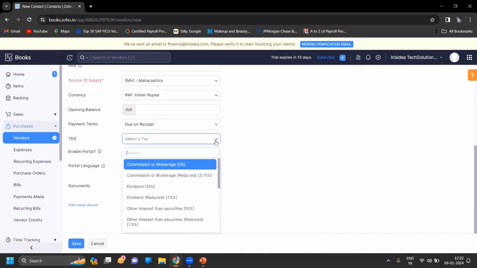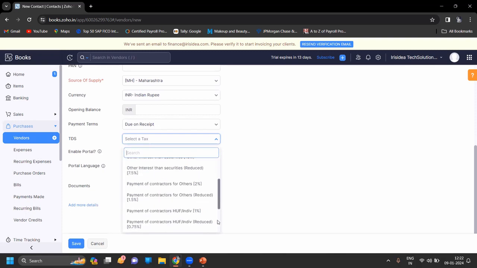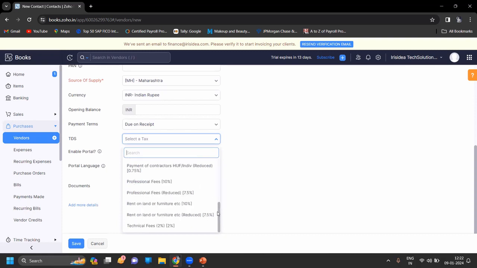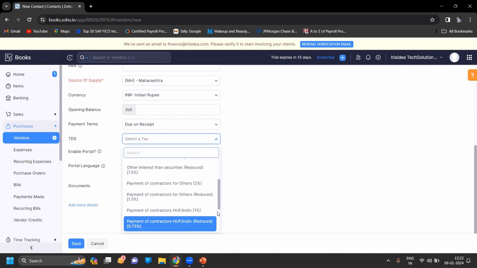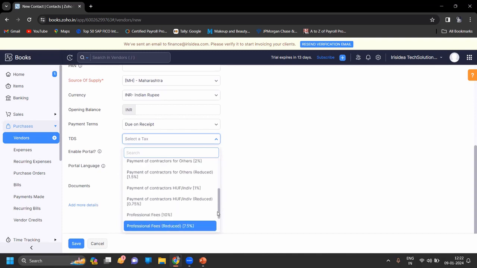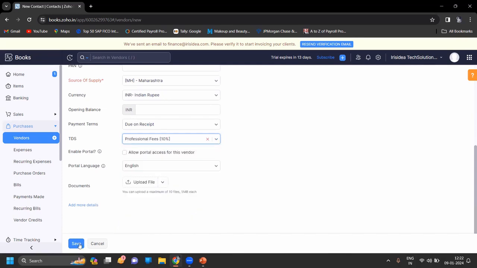We are taking a business service from a freelancer. So select TDS, again professional fees. Then click on Save.